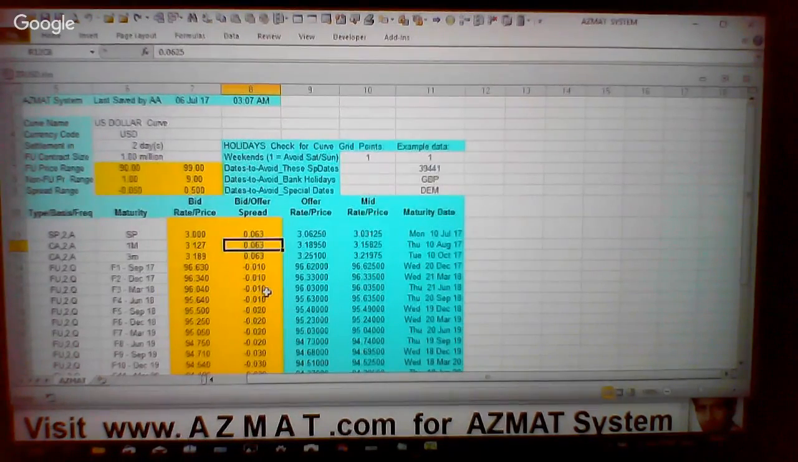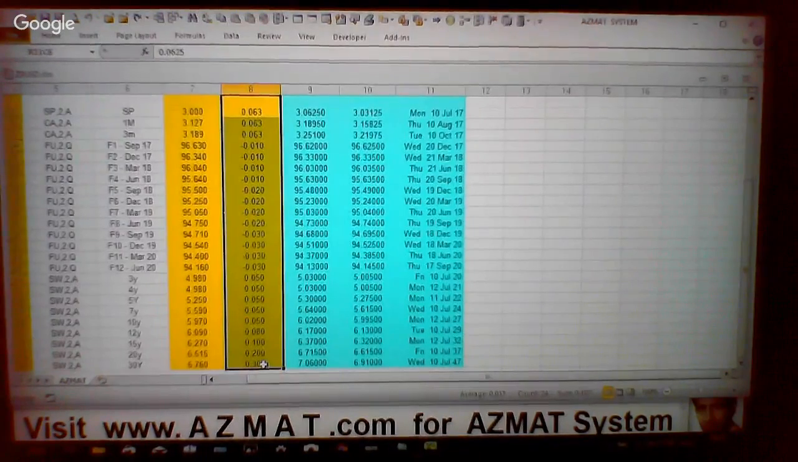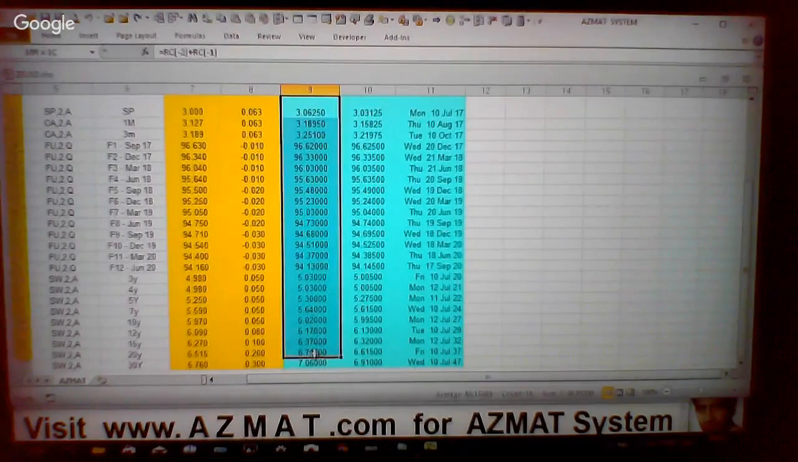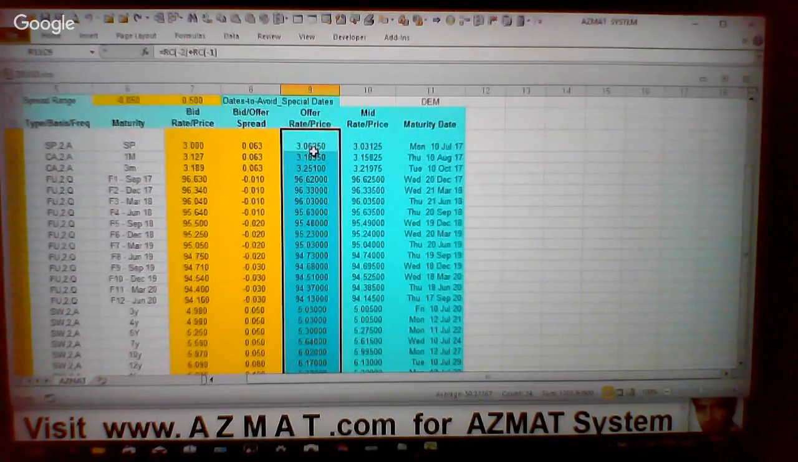Right, fourth column of the curve we're seeing here, bit of a spread. All data is entered by the user. Right, in this case here. So the entire column from there to there, it's all entered by the user. Fifth column of curve, offer, rate, price. So this is the fifth column. And as you can see, this is the offer, rate, price.